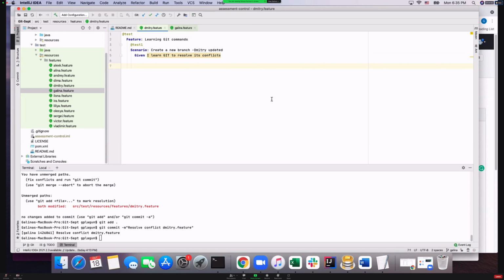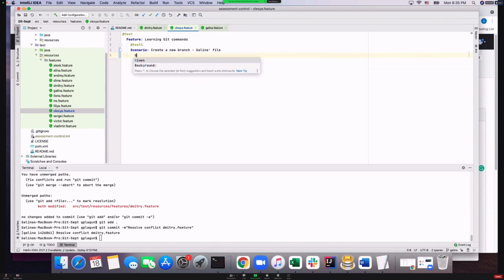Now what? Alessia, let's do it. And again, scenario, create a new branch and change the wording. This will be Galina's file, and you will type something else, and in given I type, that's enough. You will put some other text so that again we affect a couple of lines.